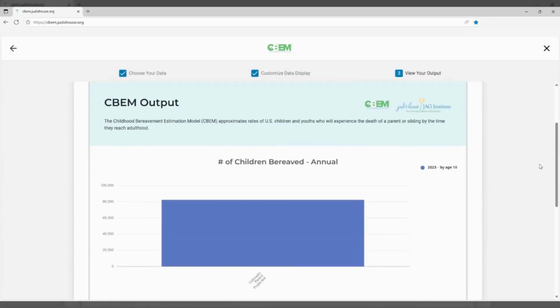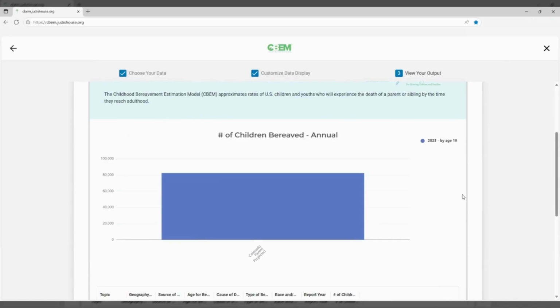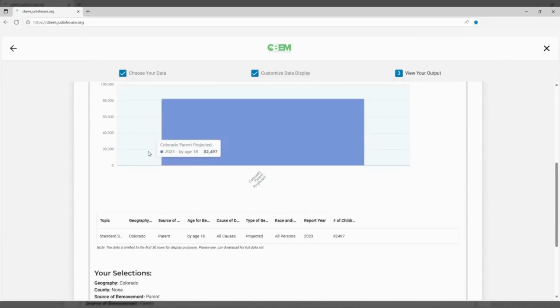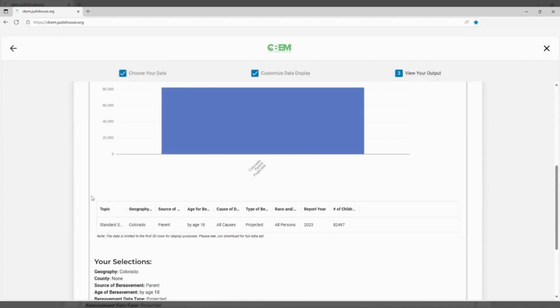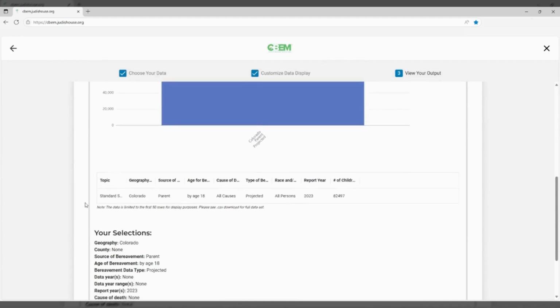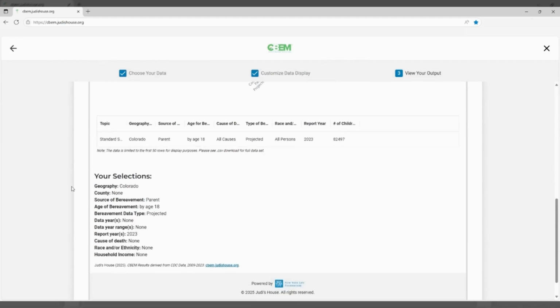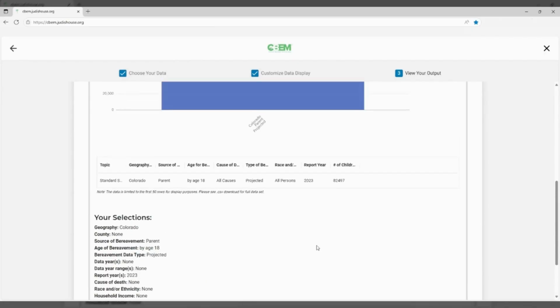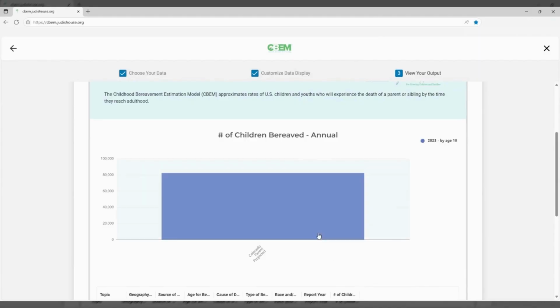You will first see the visualization chart on top, with a preview of the data table below, and finally, a summary of the selections you used for this custom query. You may need to download the CSV to retrieve the entire data table. Hovering over the chart displays a pop-up of the result.